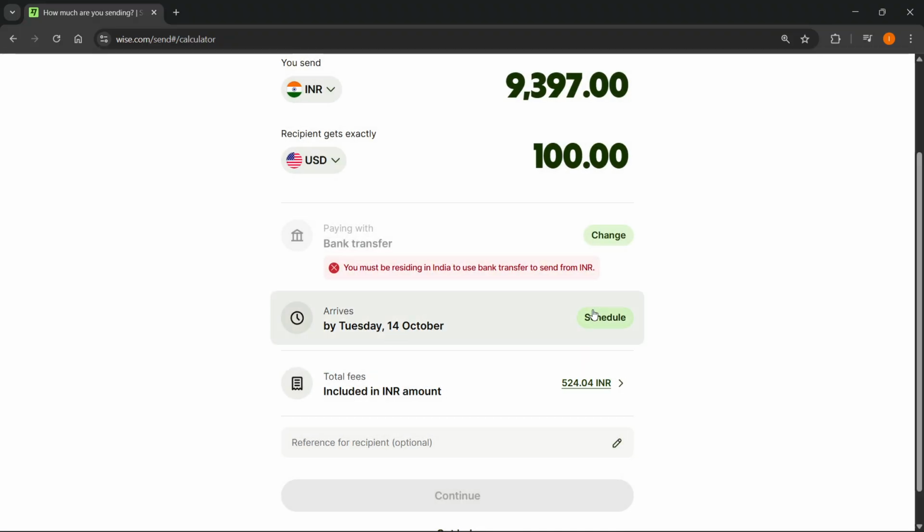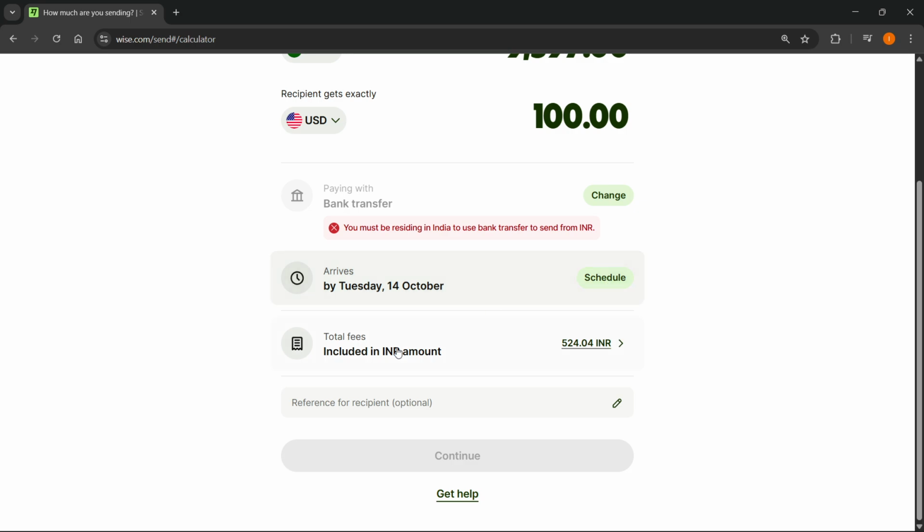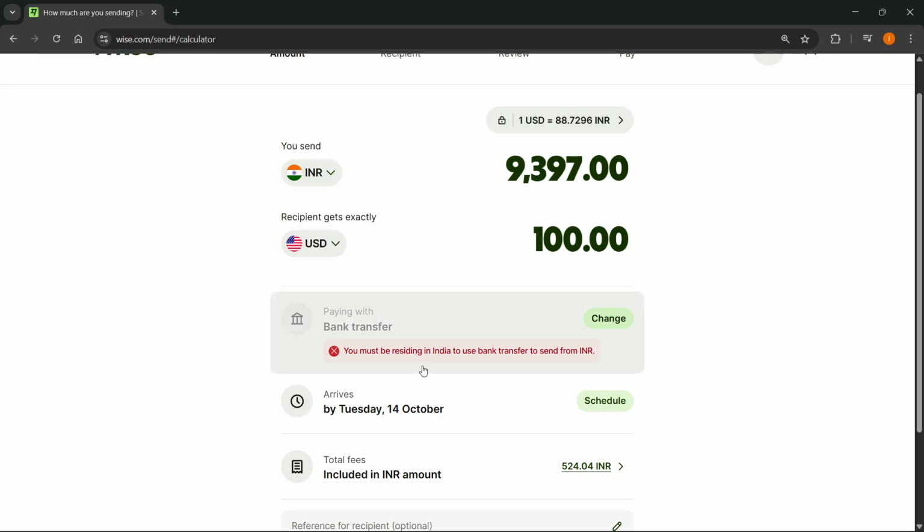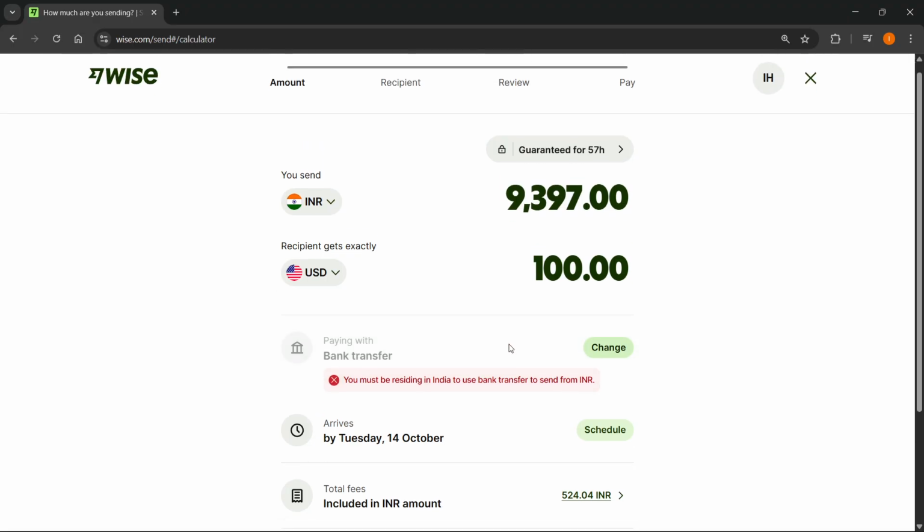Now after this, of course, you'll see when it arrives, or you can schedule it, and you'll be able to see the total fees and add in a reference for the recipient, which of course is optional. Now, over here, as you can see, it says you must be residing in India to use bank transfer to send from INR. So I currently am not residing in India, which is not going to allow me to proceed.